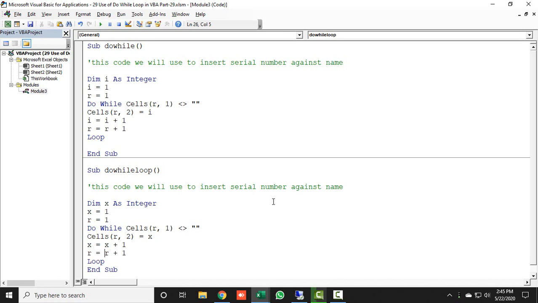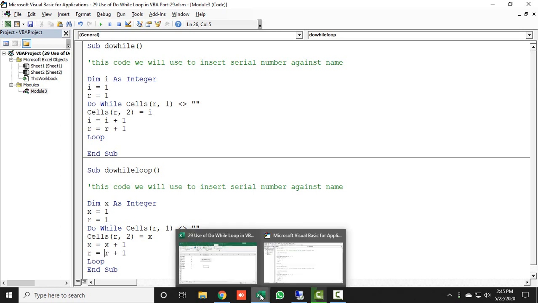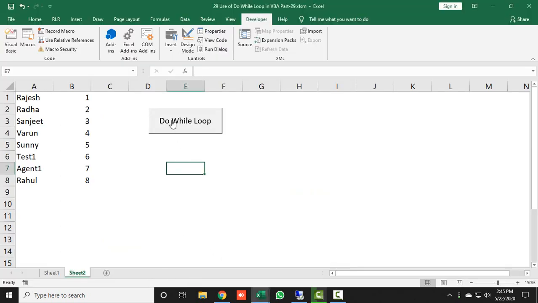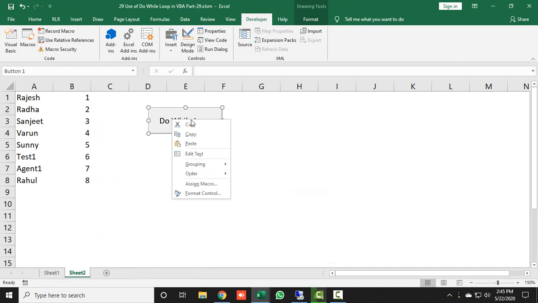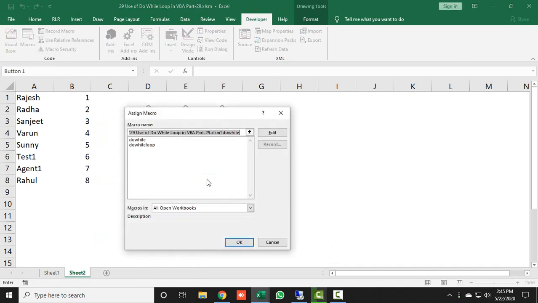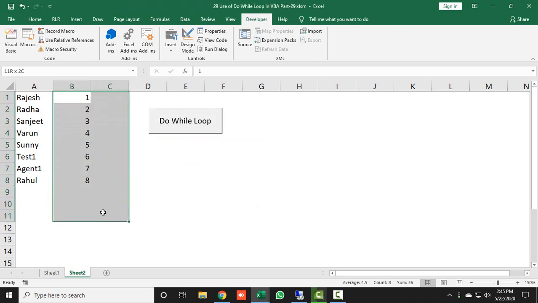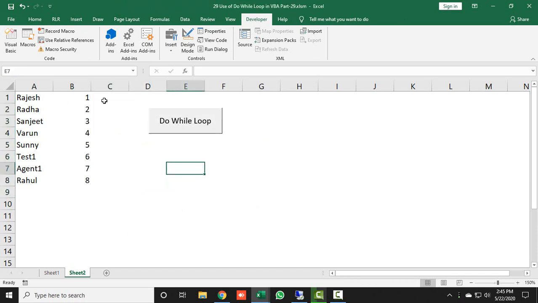This is how you can create this beautiful and unique code. Now just right click on this form control button and assign the macro, that is DoWhileLoop. Now let's delete these numbers and run this code. Here you can see the serial numbers are generating so easily. That's how you can create this VBA code and insert serial numbers automatically using a Do While loop.